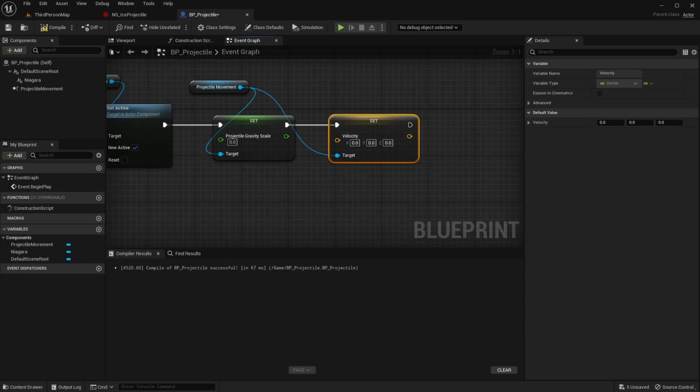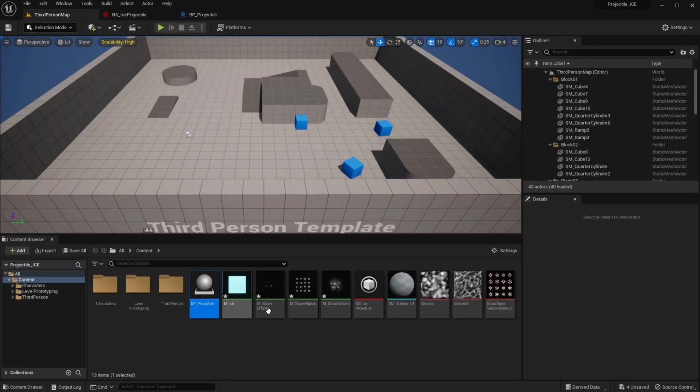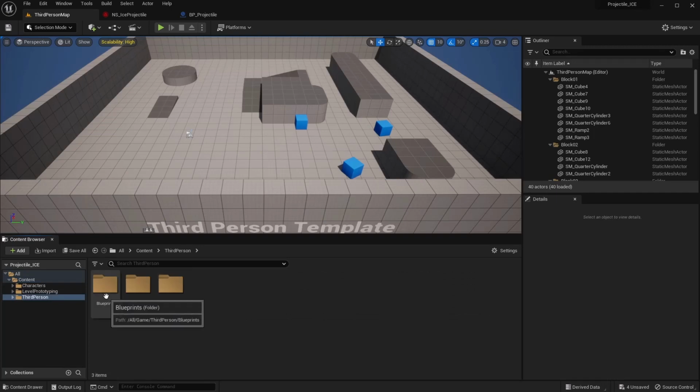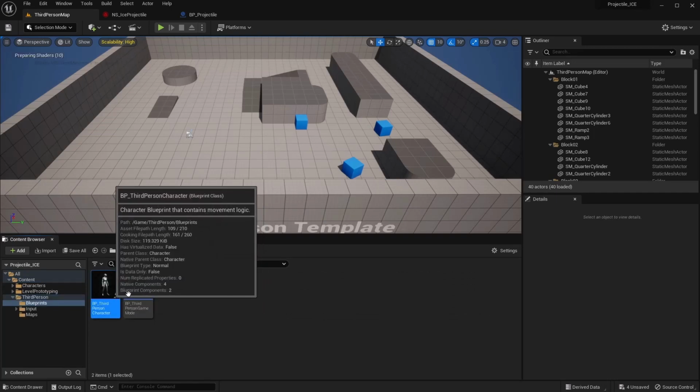We actually won't need this here unless you're going to set it up on specific blueprints that aren't being activated by something. You would set it and it can auto set. But for now, I'm just going to leave these at 0. And then we'll change this velocity inside of our third person character. So now jump over to whichever character you're going to call this in. I'm going to open up this third person character.